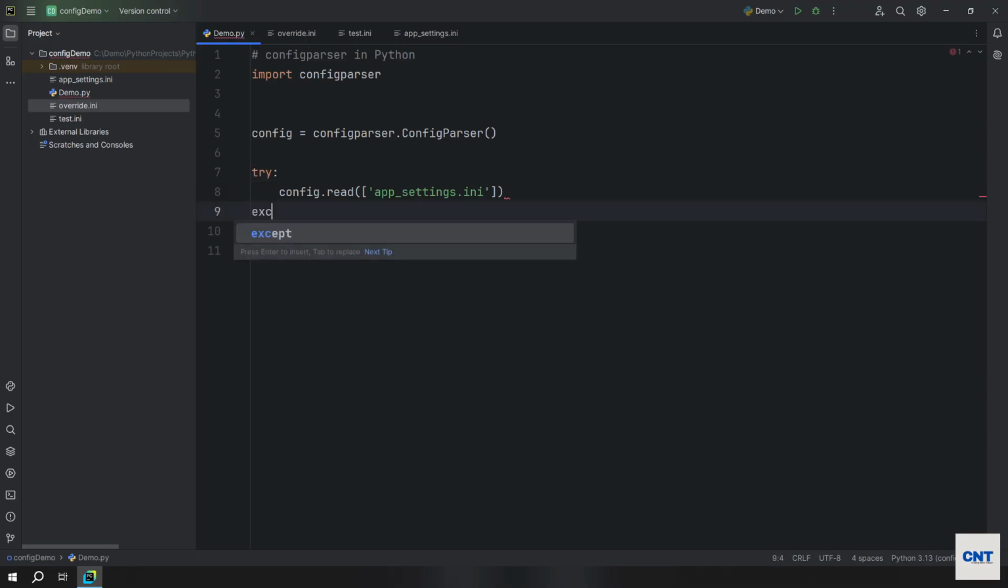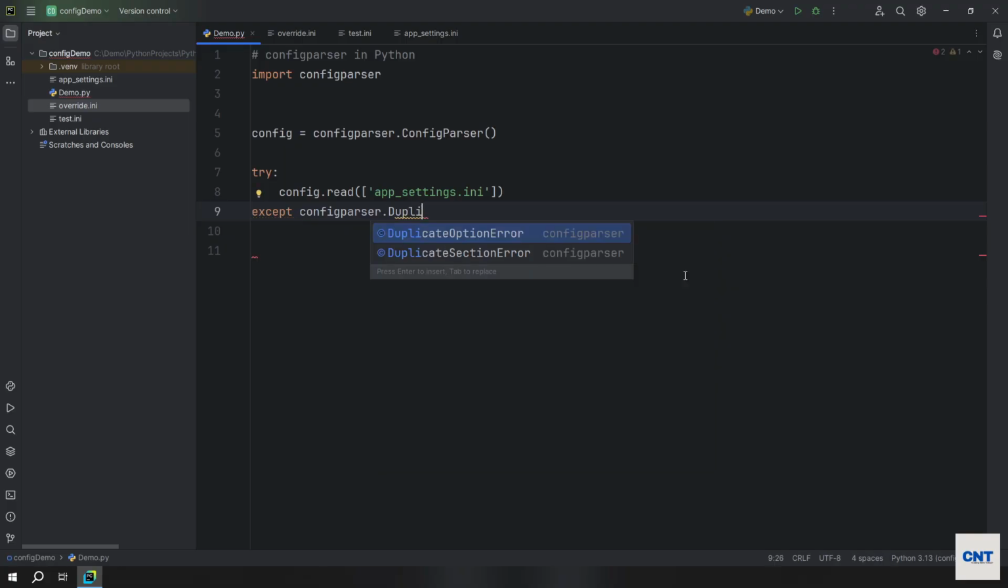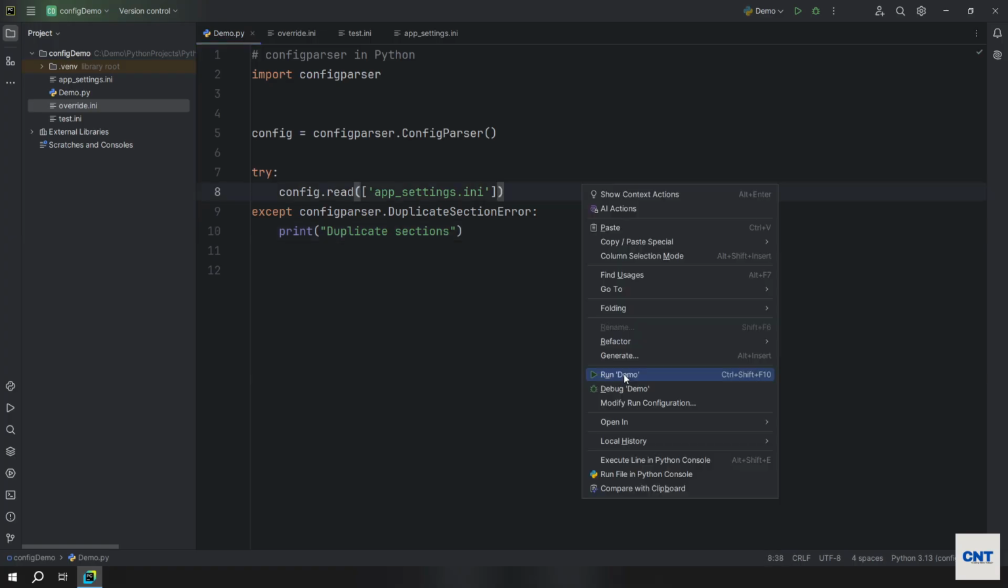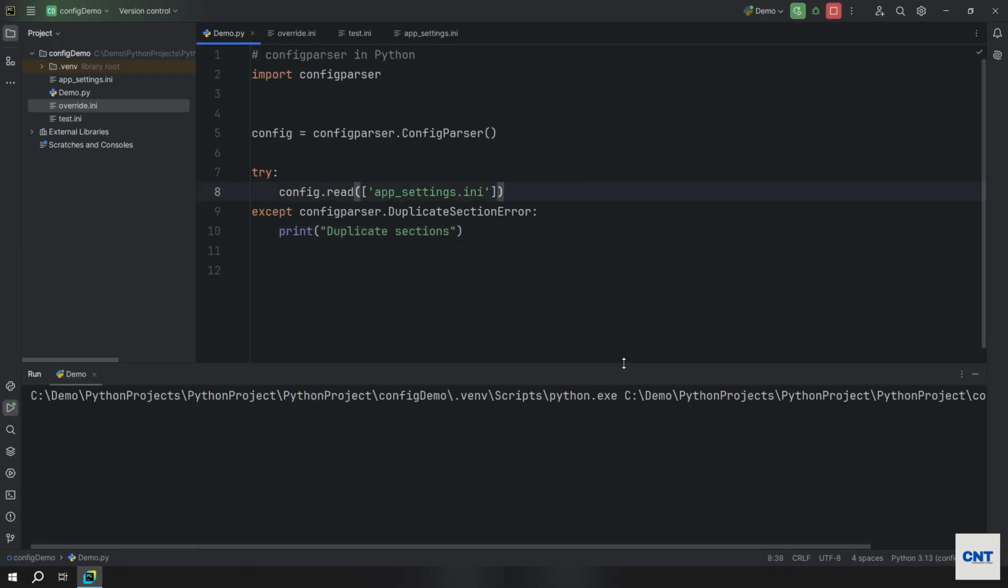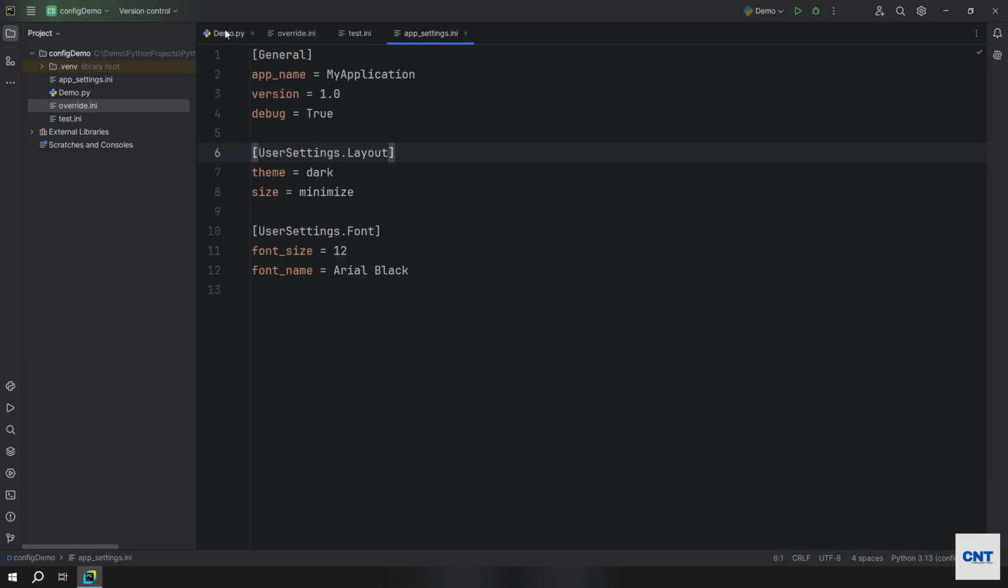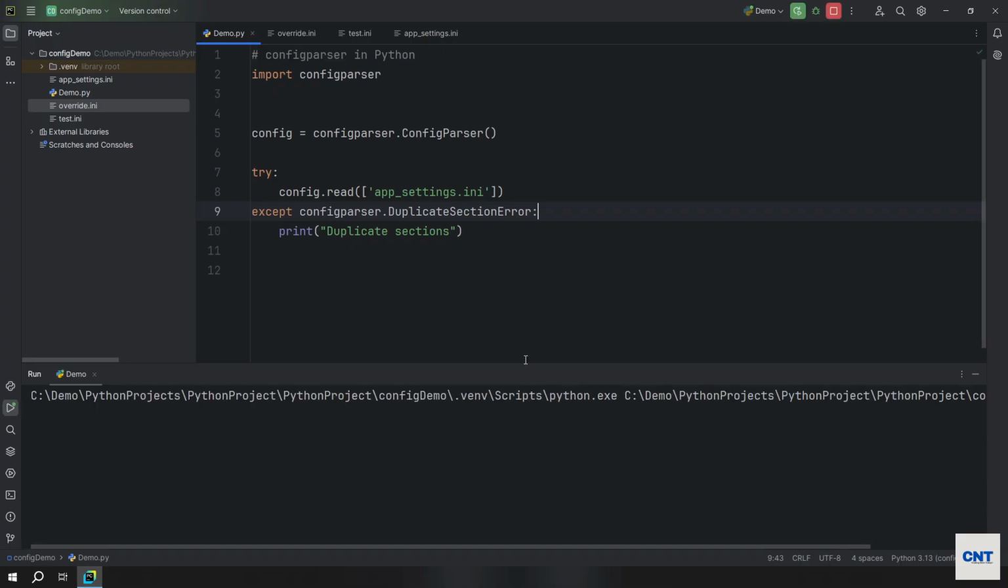If you want to handle this exception, you have to use a try and except block. Try, except, and we are going to say configparser.DuplicateSectionError. This is a specific exception to check whether sections are duplicate or not. We will say duplicate sections. You see, duplicate sections found. As soon as you remove your duplicate section and save the file, it will not show any error or any exception or message.